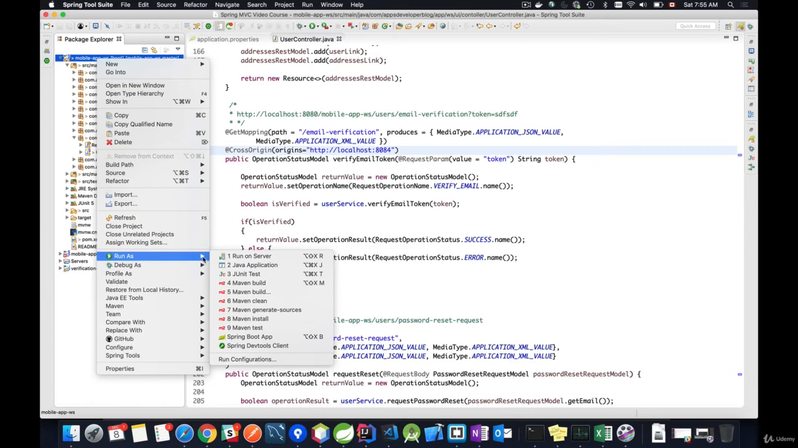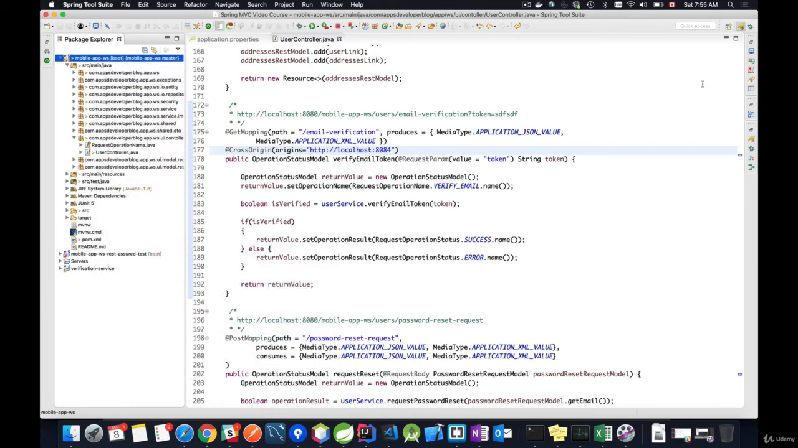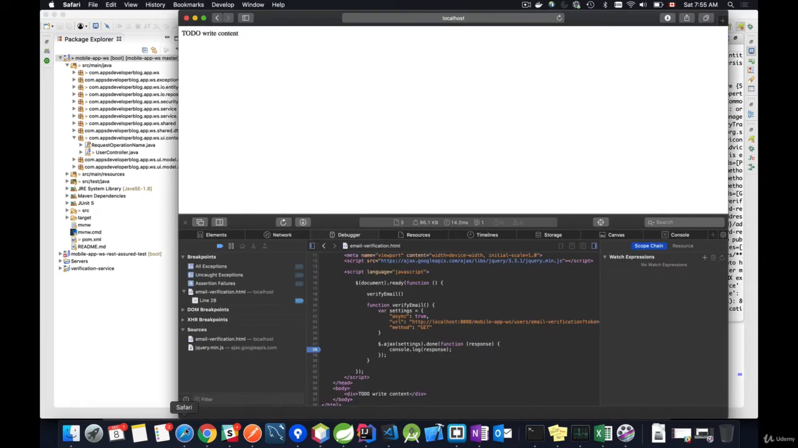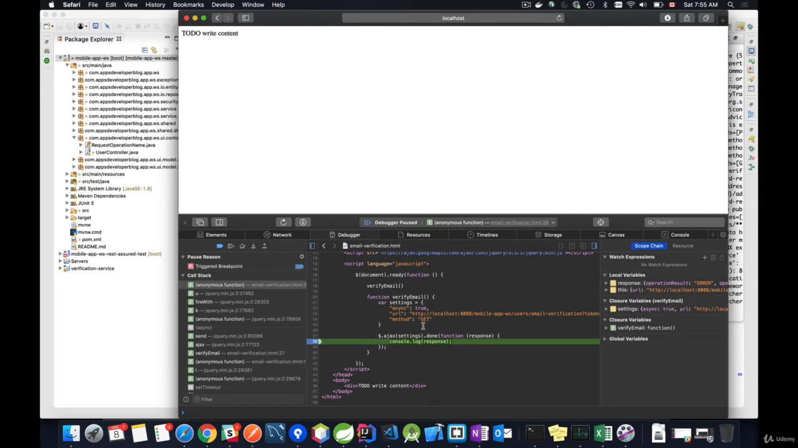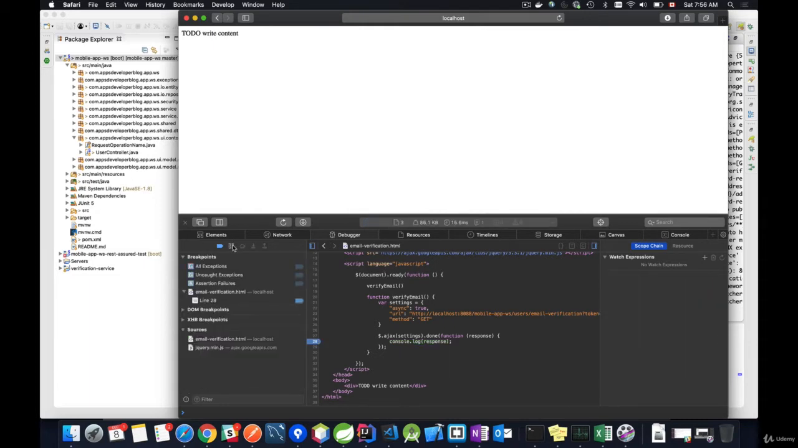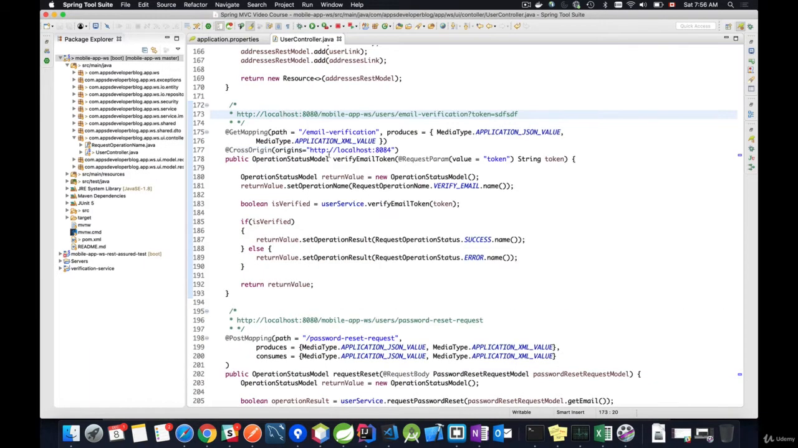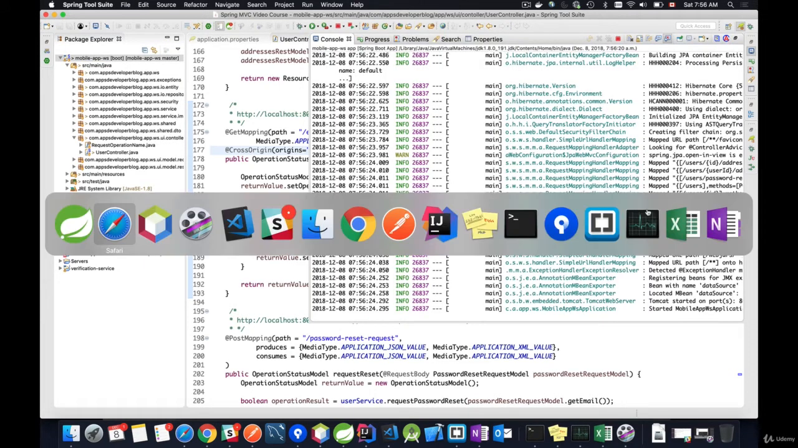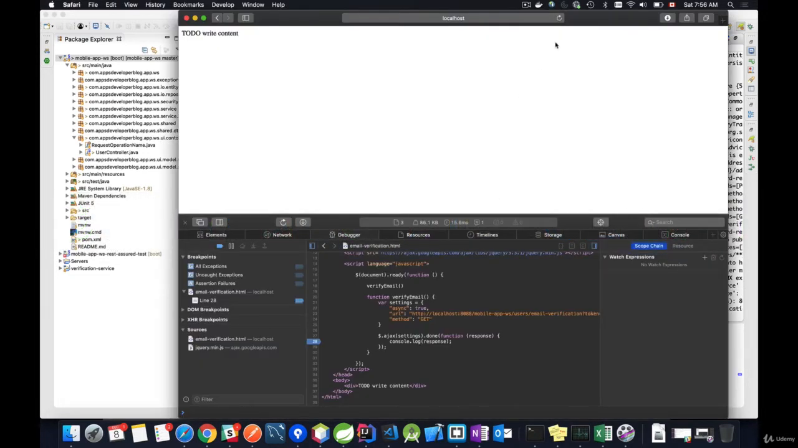So I will run it as a Spring Boot app. Let me check if it started. It has started, and I will go back to my browser window and I will repeat my HTTP request. And here we go. I was able to receive a response which confirms that everything is working. Let me resume debugging and change the port number to a different one and see if it still works. So I will change from 8084 to 8083, save this, and I will restart my application. Check if it has started. Okay, and I'll go back to the browser window and I will repeat this HTTP request.